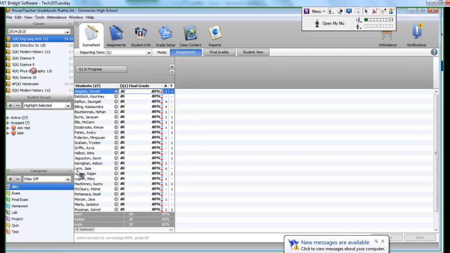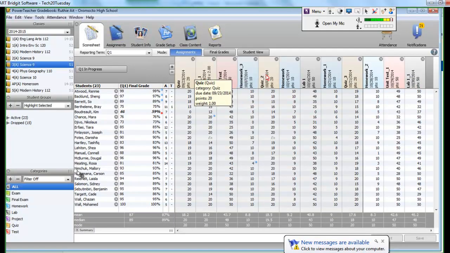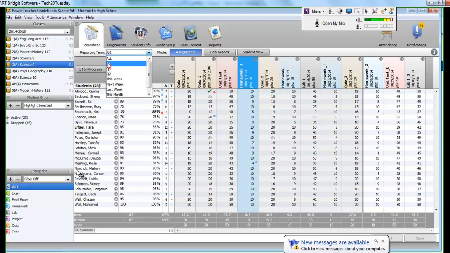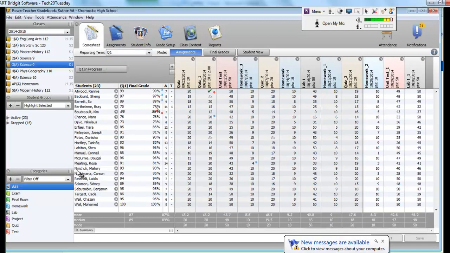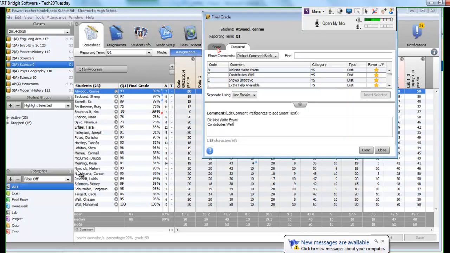For those teachers who are operating with full assignments entered into their gradebook, then again, you will see the final grade. If you've entered all of your assignments in S1, no problem. You can see the final grade for S1, or you can move to Q1 and see what the Q1 grade is. And then you can enter your comments in here down the side by right-clicking, show score inspector, and so on.